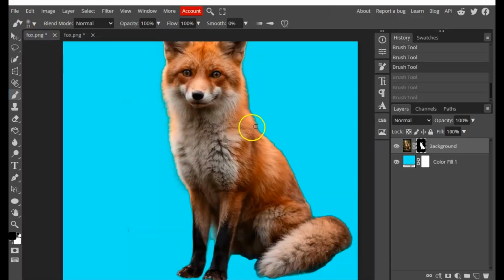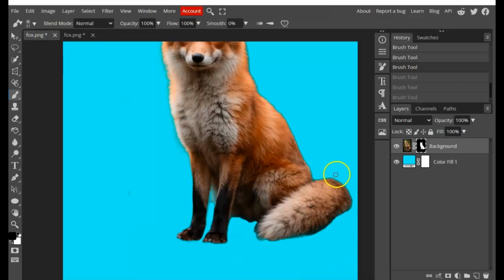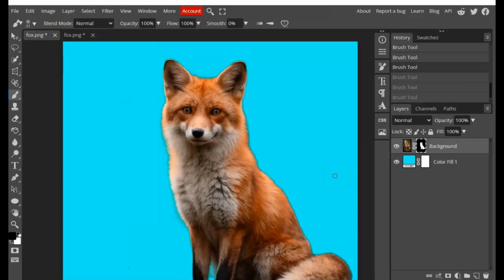So for example, here is my finished product. And that's it. That is how you remove the object from the image.